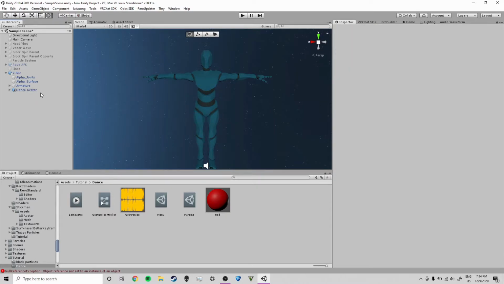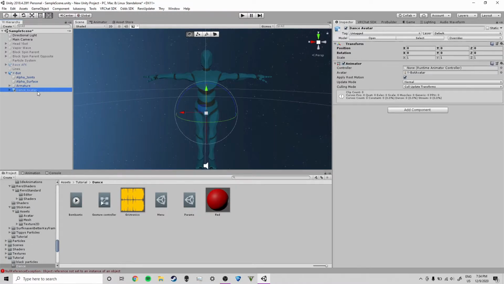Alright, so the first few steps are done. Now what we want to do is, by default, hide your dance avatar. That way when you launch the game or you log into VRChat, it doesn't automatically show it and it doesn't automatically start dancing. Instead, it's hidden.